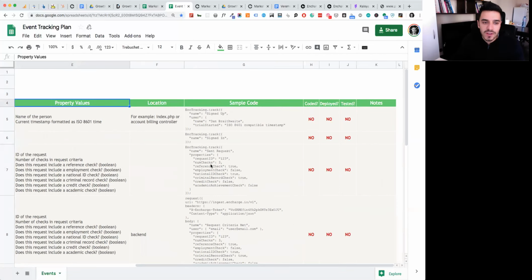And if we scroll to the right here, we can actually see the process of implementation for these events. So once you have the events here in this document, as a marketer, you need to outline these events.